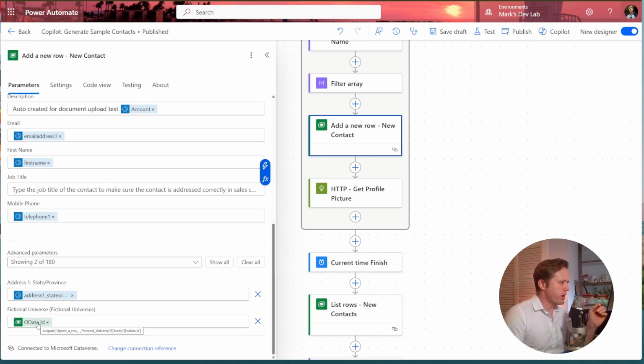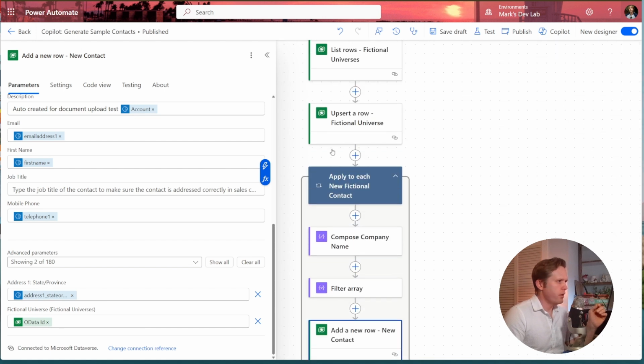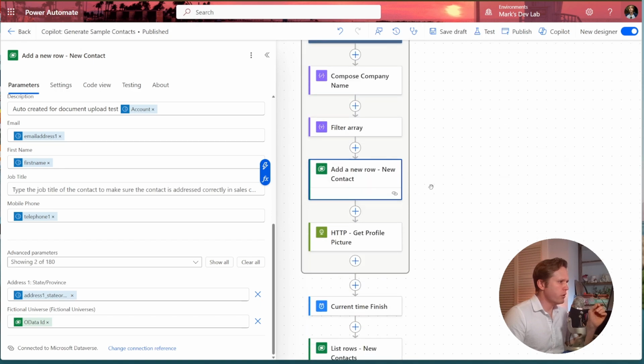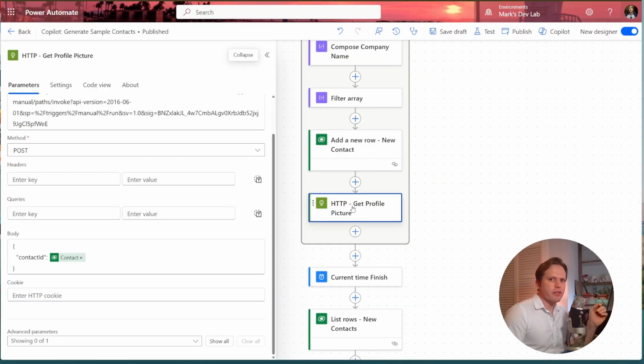You can also drop an OData ID string in there from a Dataverse action that references that record, and that also works. So that creates our contact. Next, I send an HTTP post to a child flow I created that uses Bing API image search to search the internet with the contact character's name and their fictional universe and grab a picture from Bing Images to be the profile picture of the new contact.